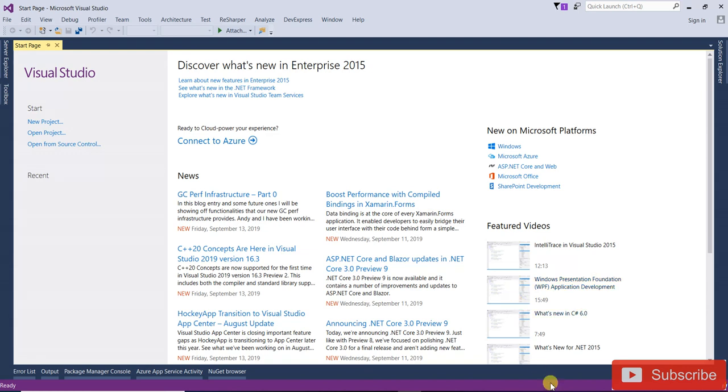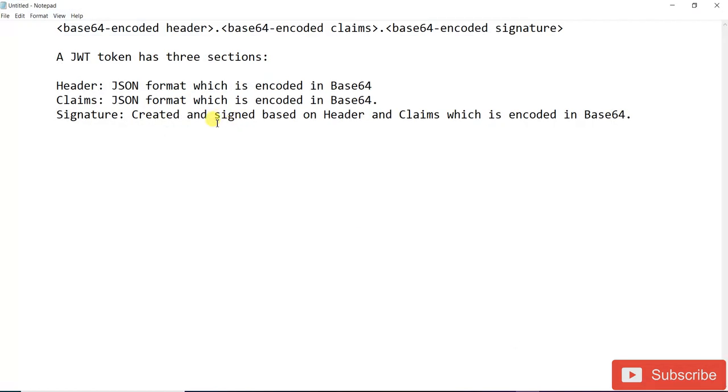Basically, a JWT token looks like this. If we look at it, this one is the base64 encoded header, dot, then the base64 encoded claims, then the base64 encoded signature. It's basically three sections: the first is the header, then the claims, and the signature. The header is in JSON format encoded in base64, the claims are encoded in base64, and the signature is created and signed based on the header and claims, which are encoded in base64.